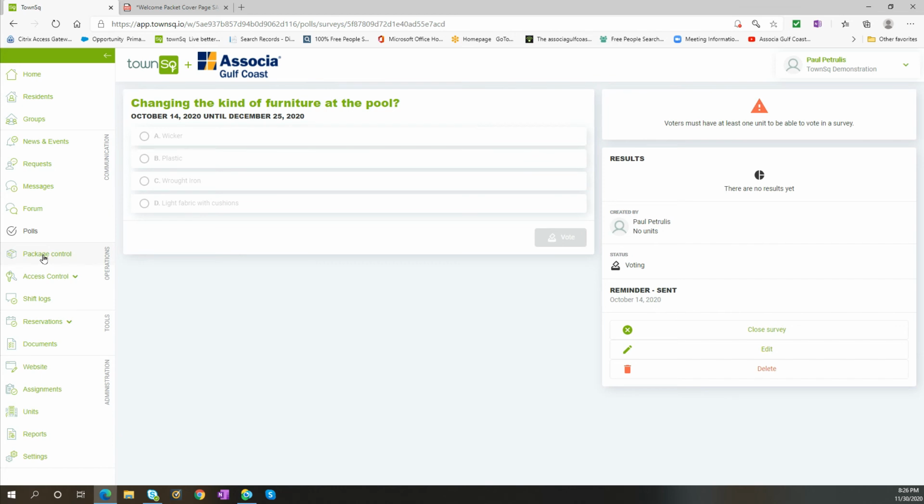Okay, we're going to pass over package control, access control, and shift logs. These typically are for your high-rises, high-rise condominiums, where you have specific safety or security issues. There will be a separate video tutorial on those, but they don't happen everywhere, so I'm not going to waste the time. What I will do is I want to touch on the reservations.